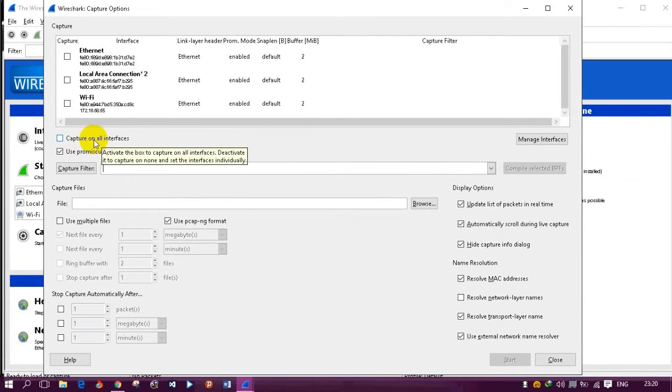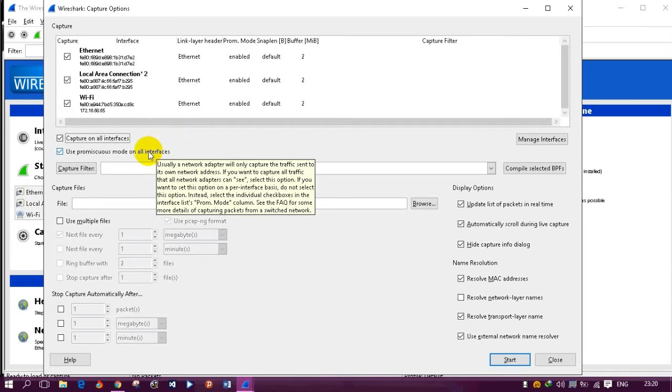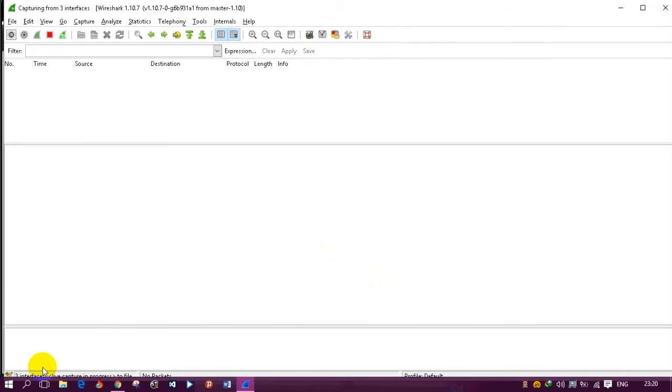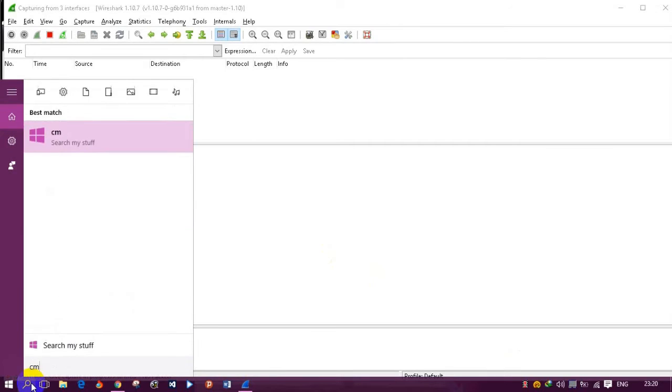First we tick the capture on all interfaces, and then we untick the promiscuous mode on all interfaces. In the capture filter, we insert the TCP packet filter, and then we click the Start button. After that, we go to the command prompt, which is cmd.